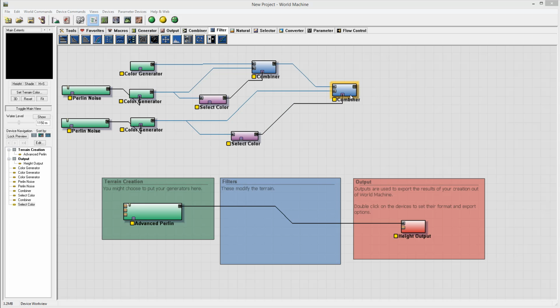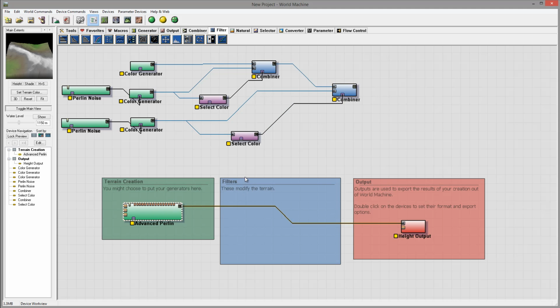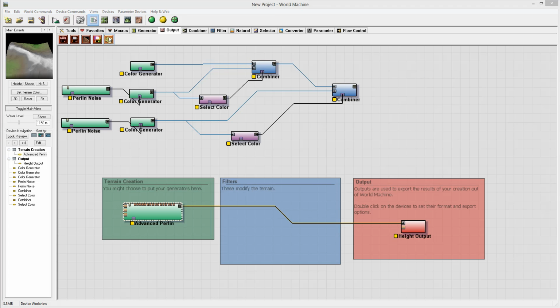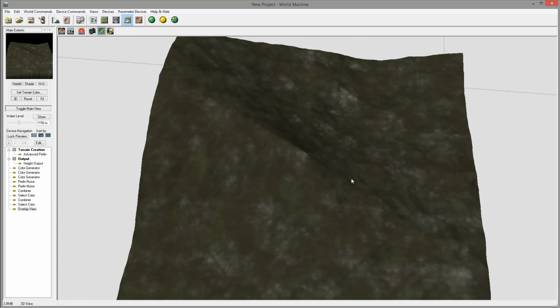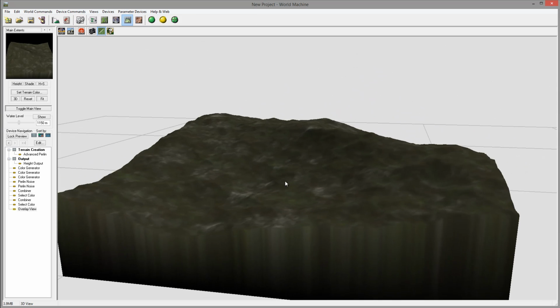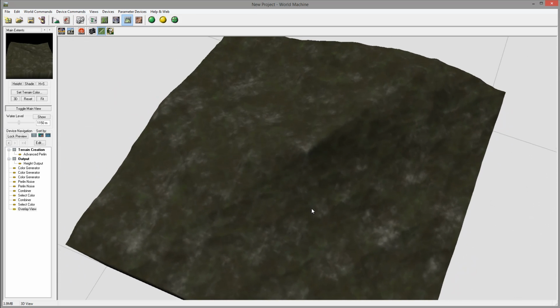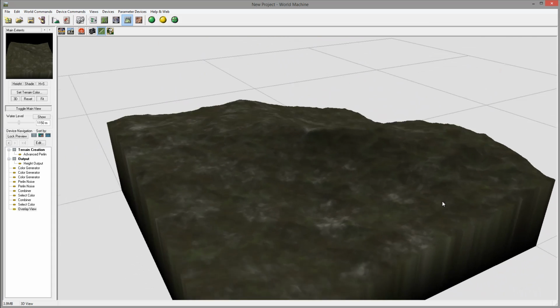Okay, so we created this basic color to apply to our noise. I actually want to preview how it will look, and in many ways you can do this by creating the combined output node. So we'll go create overlay view, where we can take our height field and we can take our bitmap and preview how it will look.